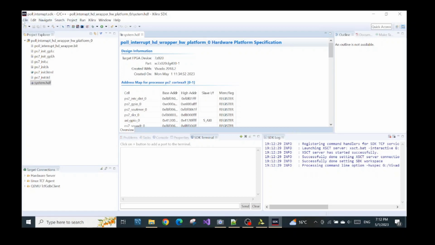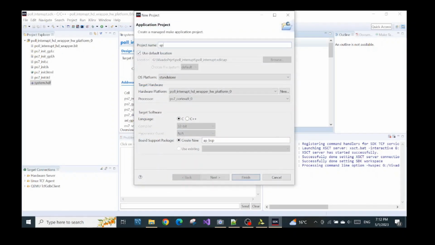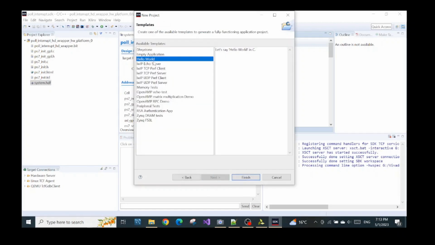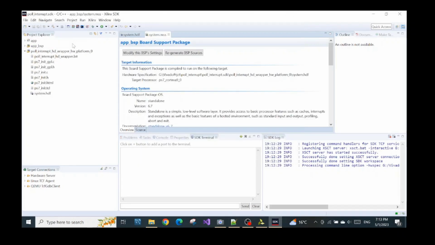Now we can create a new application. This is our name. We will use OS platform, which is standalone. It means we don't use any supporting operating system. We will use a bare metal application. Our application will be almost bare on the hardware. And then we go to next, we choose Hello World, finish, in order to create a project folder.